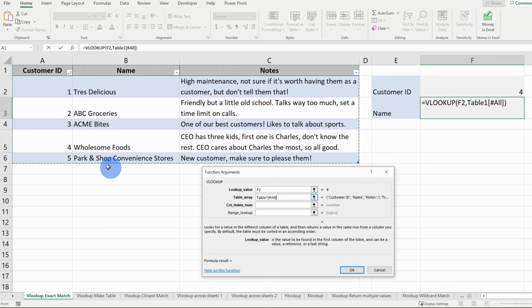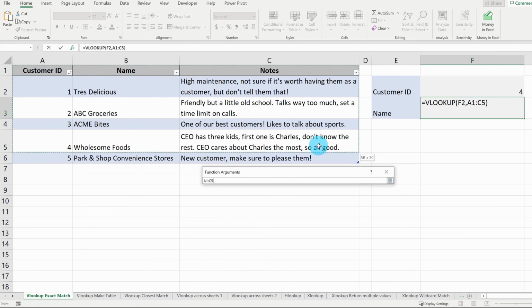Well, let's say maybe I added another customer. The table would automatically account for that. If instead I went through and let's say I just selected some cells, if let's say I added another customer or another row, it wouldn't account for it, and then maybe my lookup wouldn't work properly. So it's a good practice to create a table.